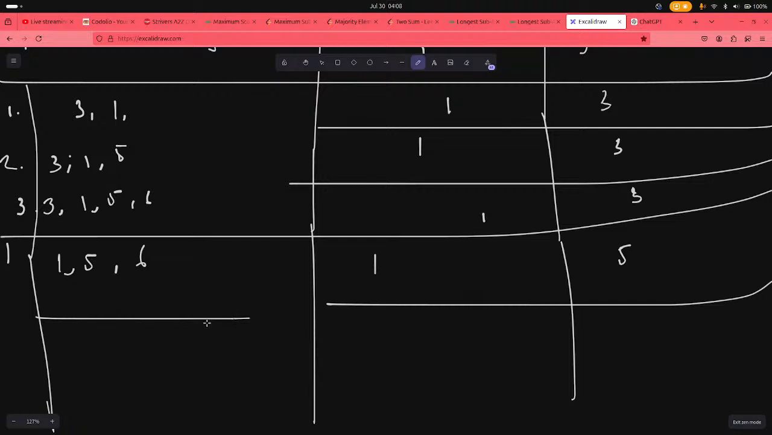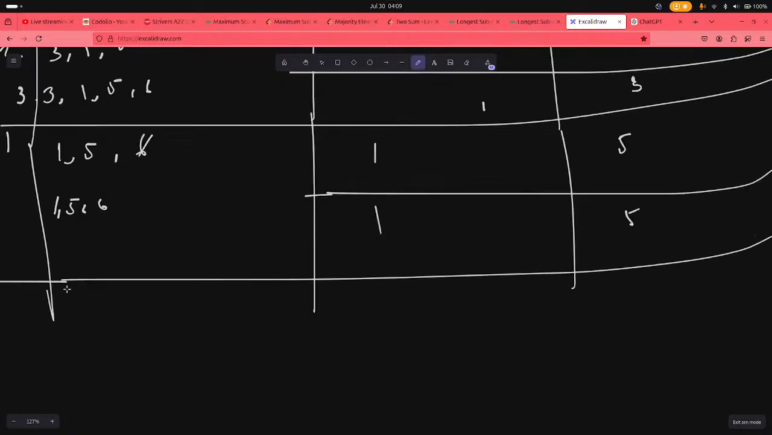Then 5, 6. Sorry, 1, 5, 6. So that is 1, 5. So there will be 1, 5 and other stuff. Just a minute. That is 1, 5. So 1, then 5, then 1, 5, 6. So that will be 1, then 5, then 5, 6. Then the next will be 5, 6. That is 5. That is 6.